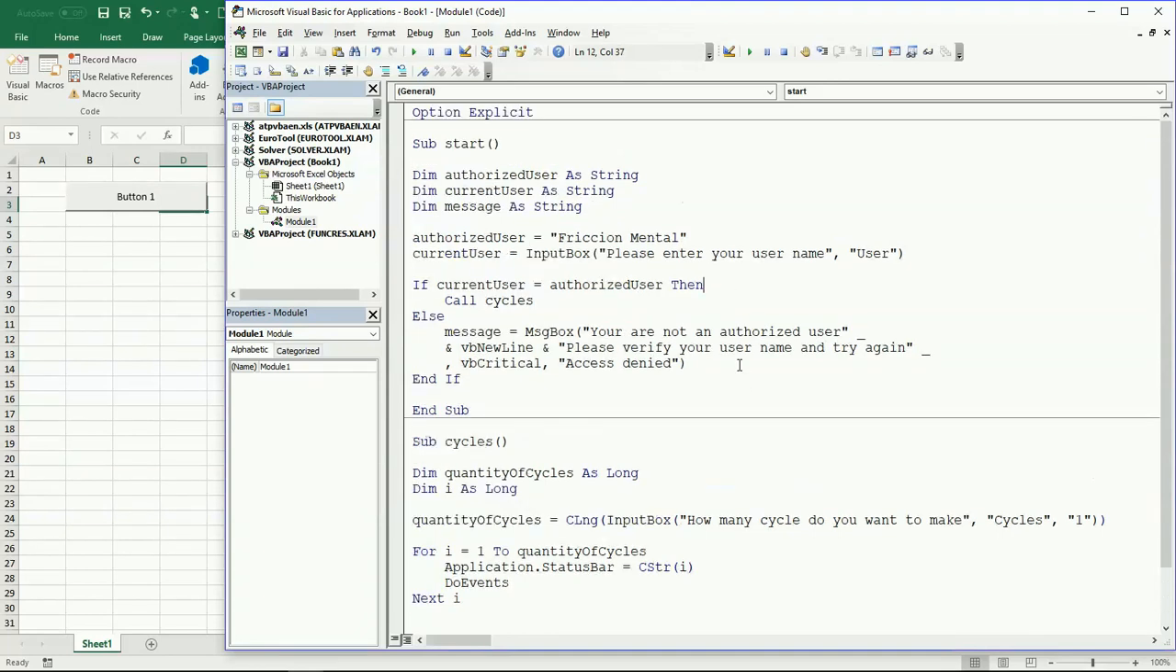Here I have prepared a very simple example. It's a couple of subroutines, so this is where we're going to start. I'm going to have a variable where I set what will be my unique authorized user, in this case the name of the channel. Then I'm going to ask the user to enter his or her username using this input box, and whatever the user enters, I'm going to store in this variable, current user.